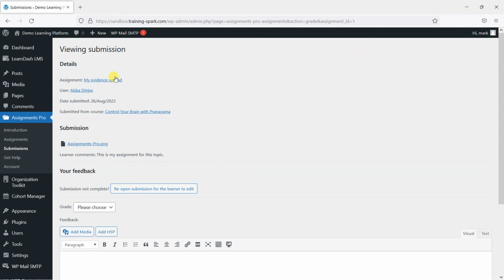We can see the assignment that this relates to, the user, what date it was submitted, and what course it was submitted from. We can see details about the submission, including the files that were submitted, as well as the comments that the learner added when they uploaded it.